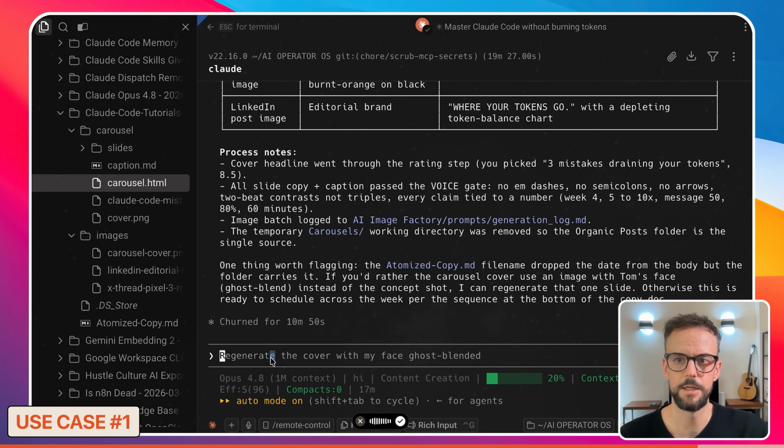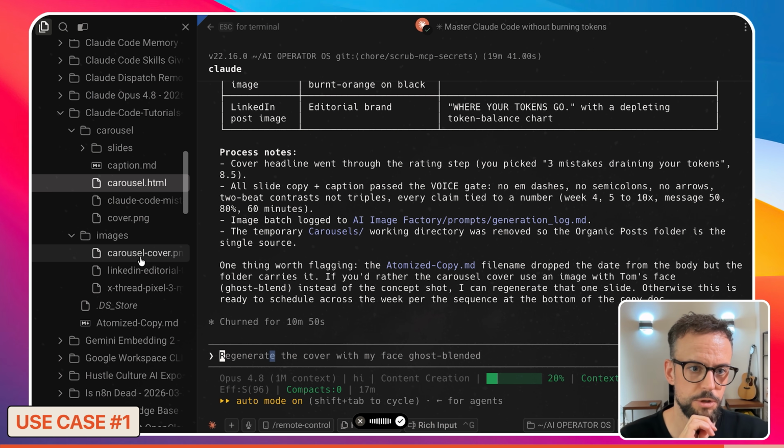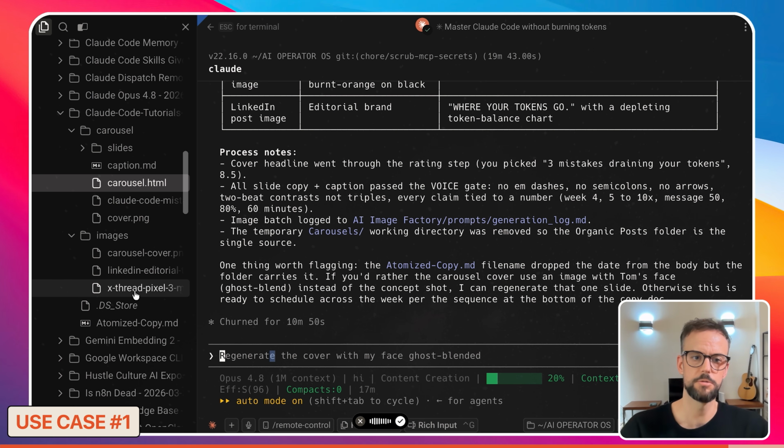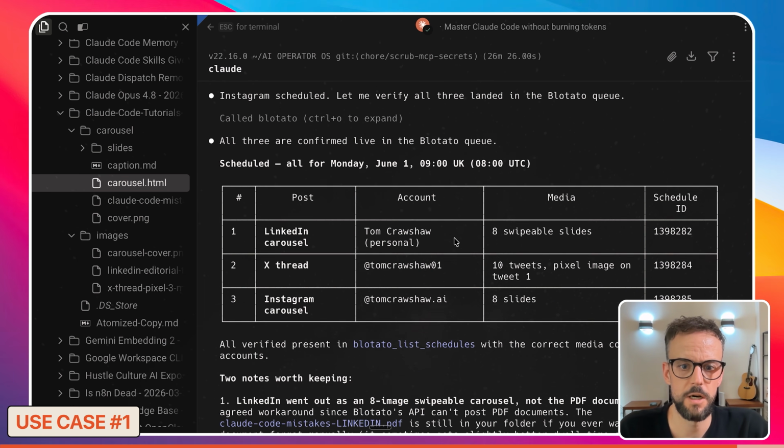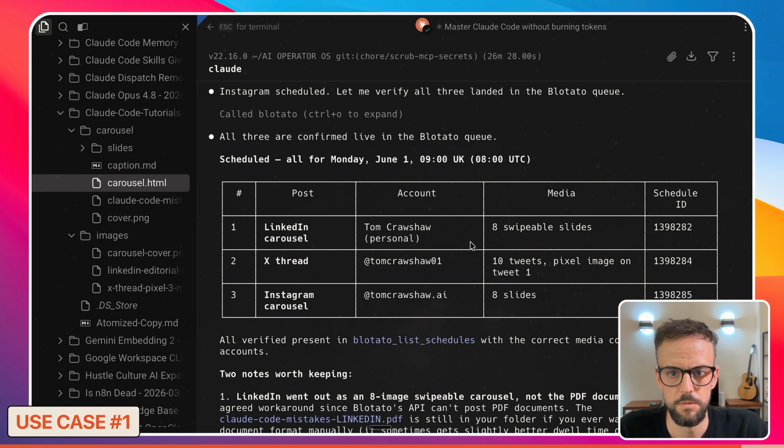Can you go ahead and schedule the LinkedIn post with the LinkedIn PDF? We want the Instagram carousel with the Instagram copy, and then we want the X thread scheduled with the X cover image, which we're going to use, yeah, the pixel image, and go ahead and do that. Okay, excellent. All of those are scheduled. We've got a LinkedIn carousel with the 8 swipeable slides. We couldn't upload the PDF with Blotato MCP, so it's using the images instead, which is fine. The X thread and the Instagram carousel.